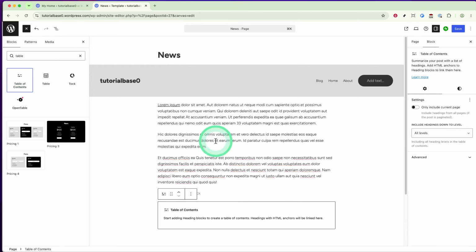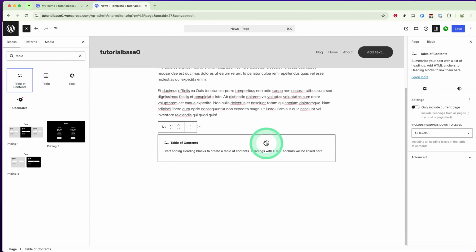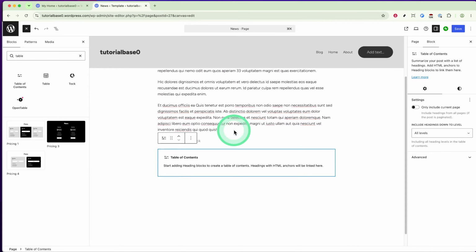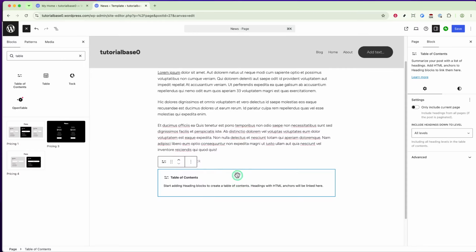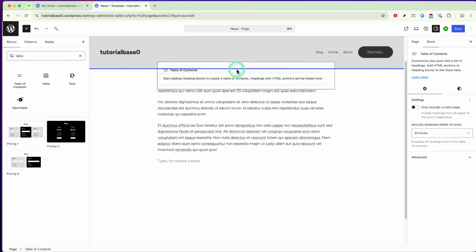This is the pre-designed block that WordPress offers, specifically for creating an automatic table of contents on your page or post. Once you've selected it, the Table of Contents block will be added to your content. You should see it appear within your site editor. The great thing about this block is that it automatically generates a list based on the headings you've already used in your post. For example, if your content has headings like Introduction, Step 1, or Conclusion, the block will pull these headings and organize them into a clickable list.